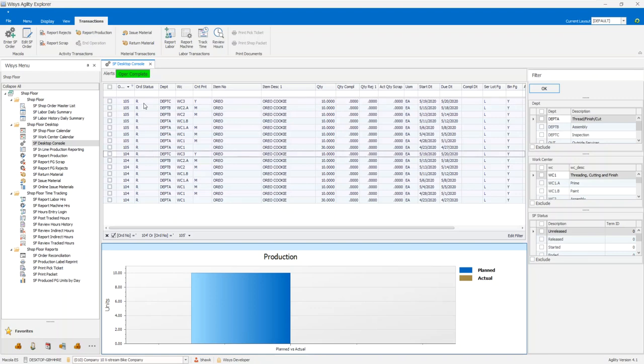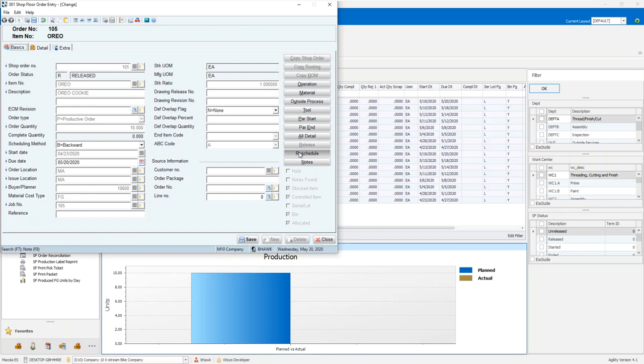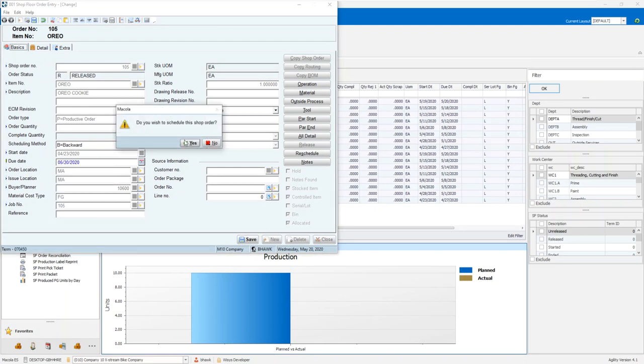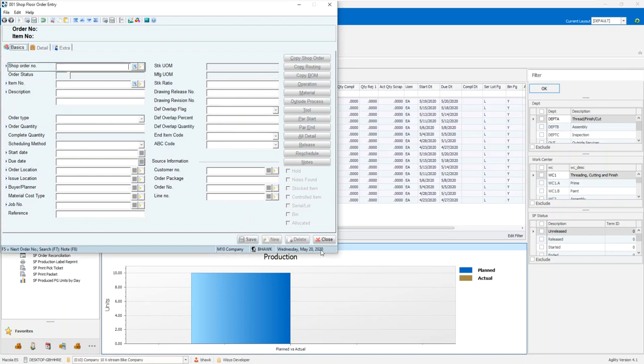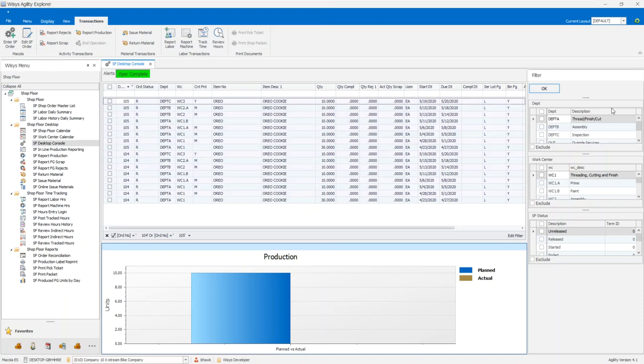I think I'm going to reschedule this order. So all I have to do is edit, reschedule. I need to change the date first. I'll go ahead and change that to 6. Make it the end of the month, and then click reschedule. So that makes it really easy to reschedule your orders.